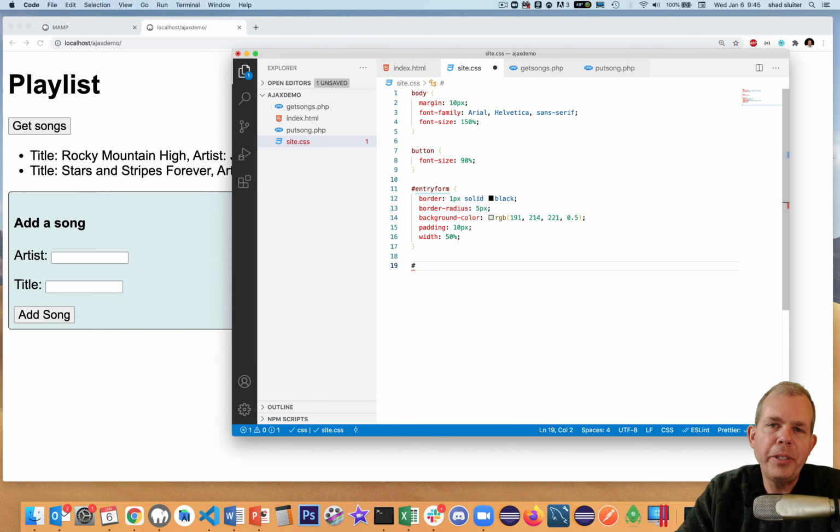Now the next section I'm going to do is for each element in the list. So I'm going to the #songs. That's the region where all the songs are played. And then I'm going to style each li element. So that's a space between them.